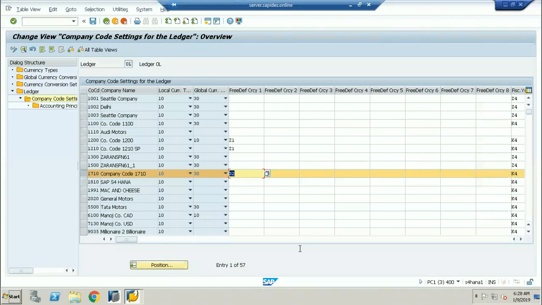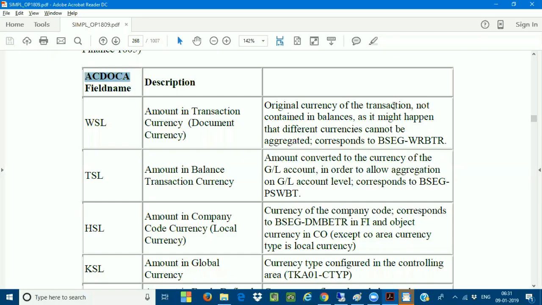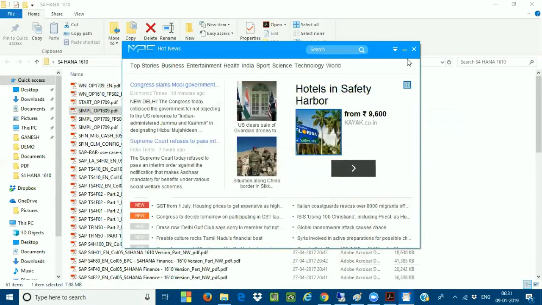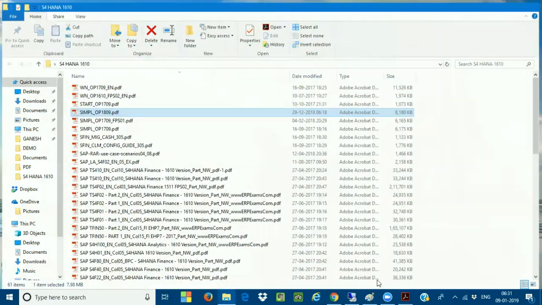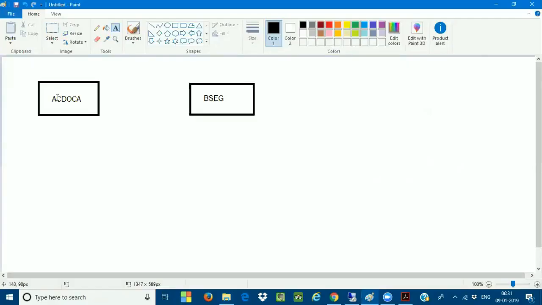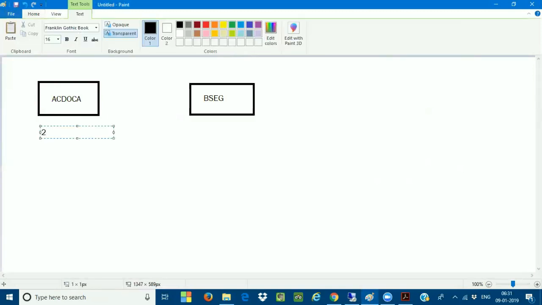Now, what I've been telling you in the session here. In the ACDOCA table, which is called the universal general entry table, totally two currencies are happening here. That is, one currency is the local currency and the second currency is the global currency. And there are 8 freely defined currencies given here.